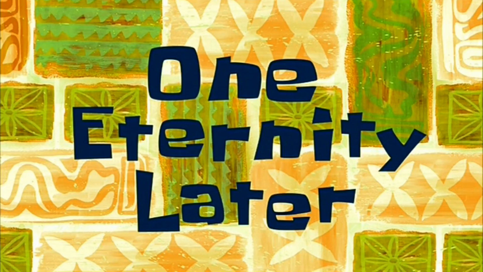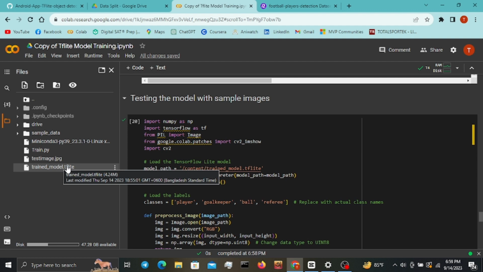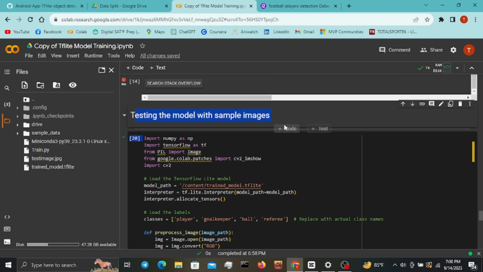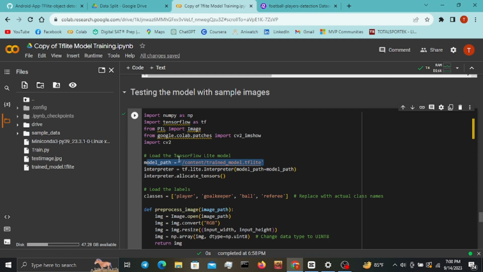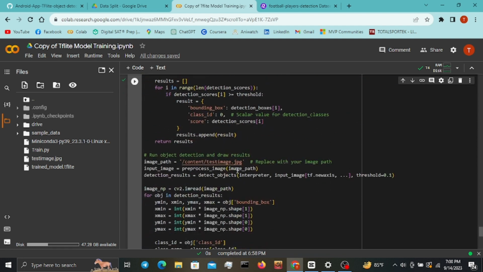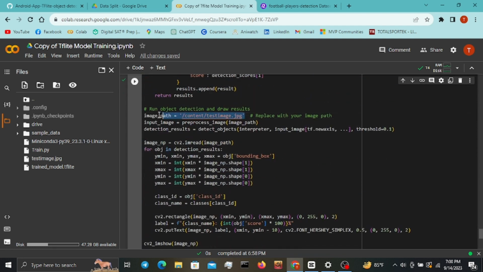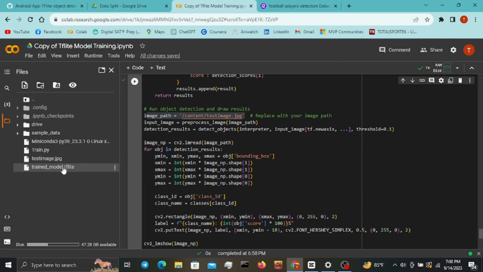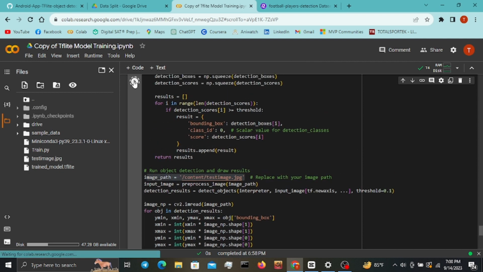One eternity later. Okay, so after about 3 hours, finally we got our trained model. So after the training part, you should get a model named trained model TFlite. So you can run this script to test your model. To do that, you have to provide the path of your model right here and the sample image path here. We have the sample image, this, and this is our trained model. So let's run this.